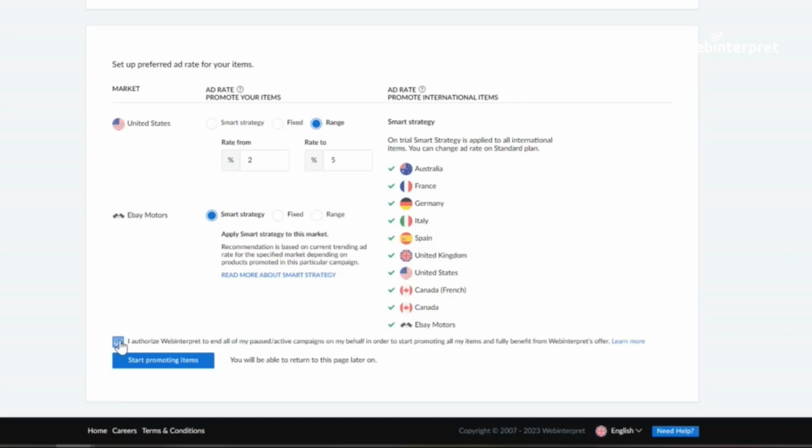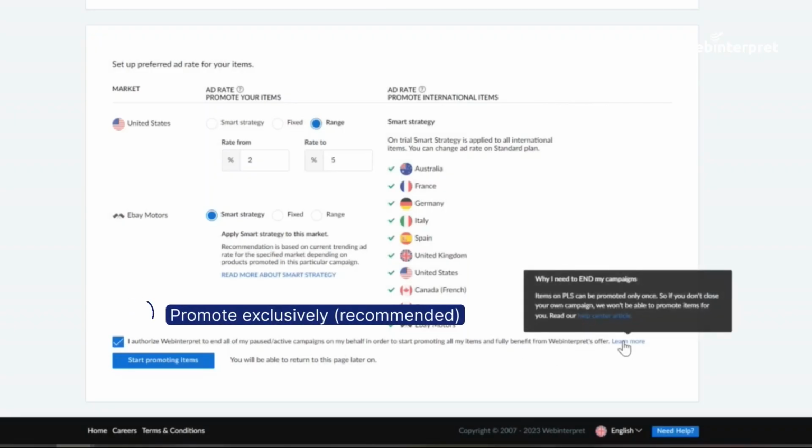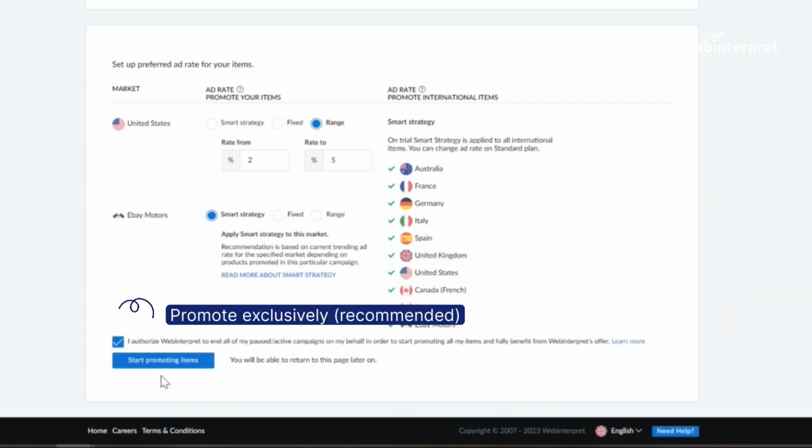In this case, either the seller decides to end the campaign by themselves, so it will be a manual process from their side directly from the eBay dashboard, or they can now use what we have as an option, which is promote exclusively. Taking this option will allow us to control the campaigns that they already had on their side, and we will just end these campaigns and promote directly the items for them.